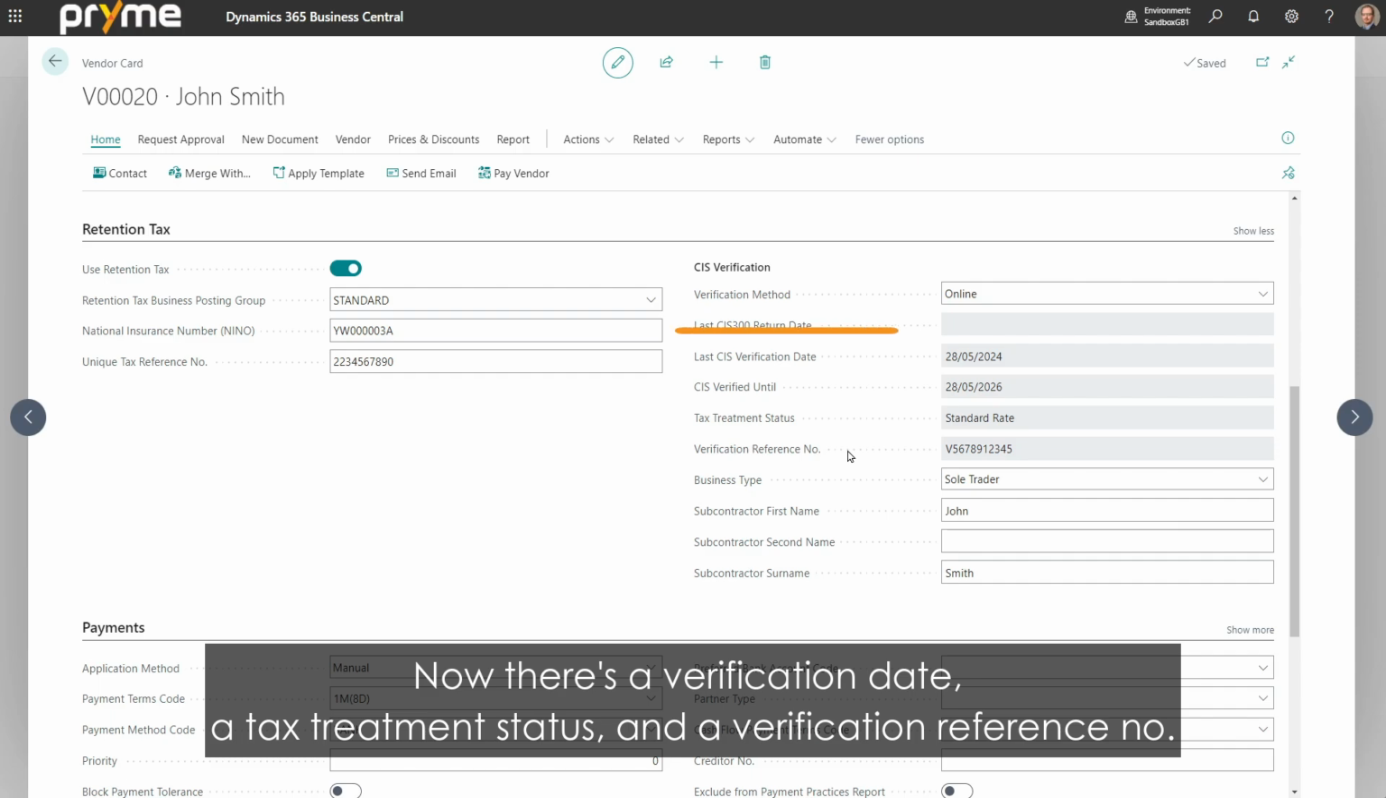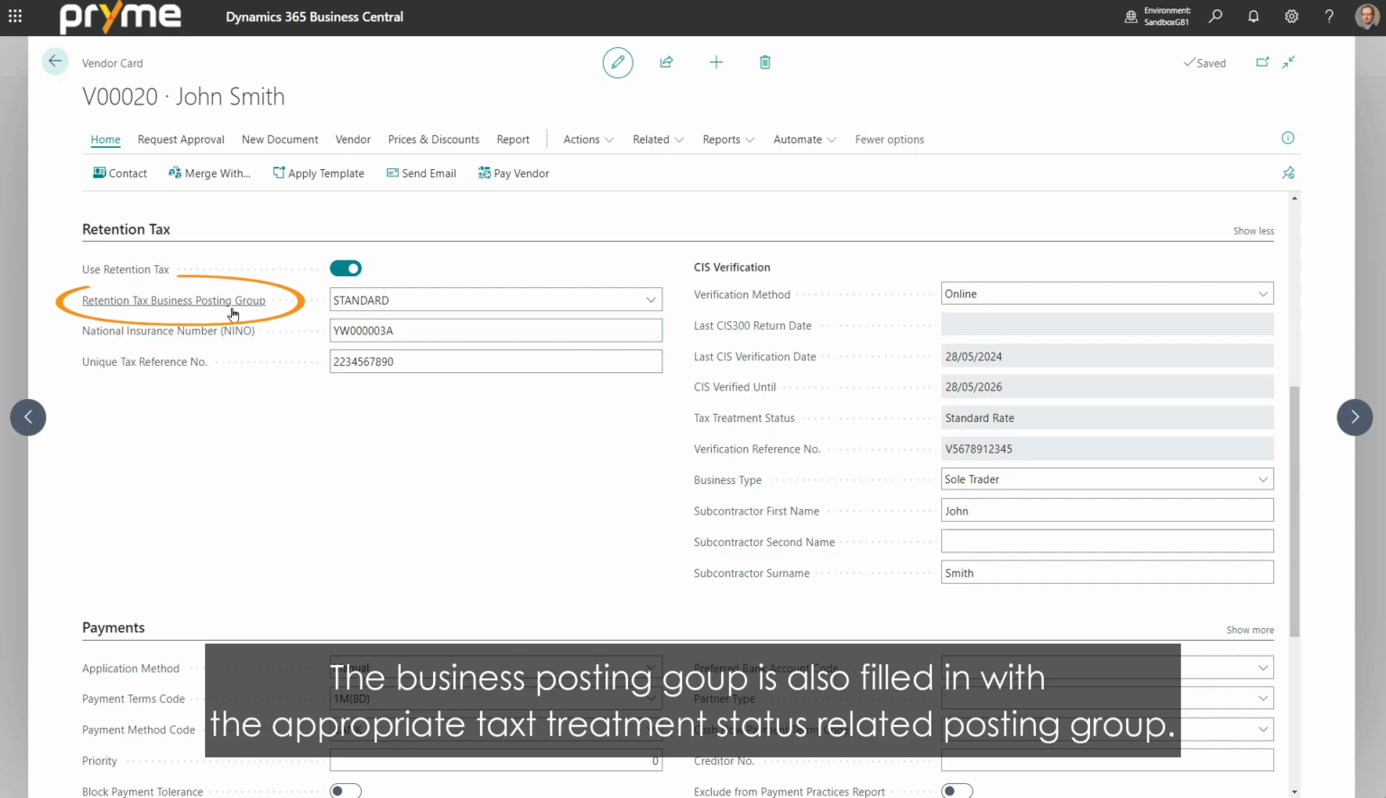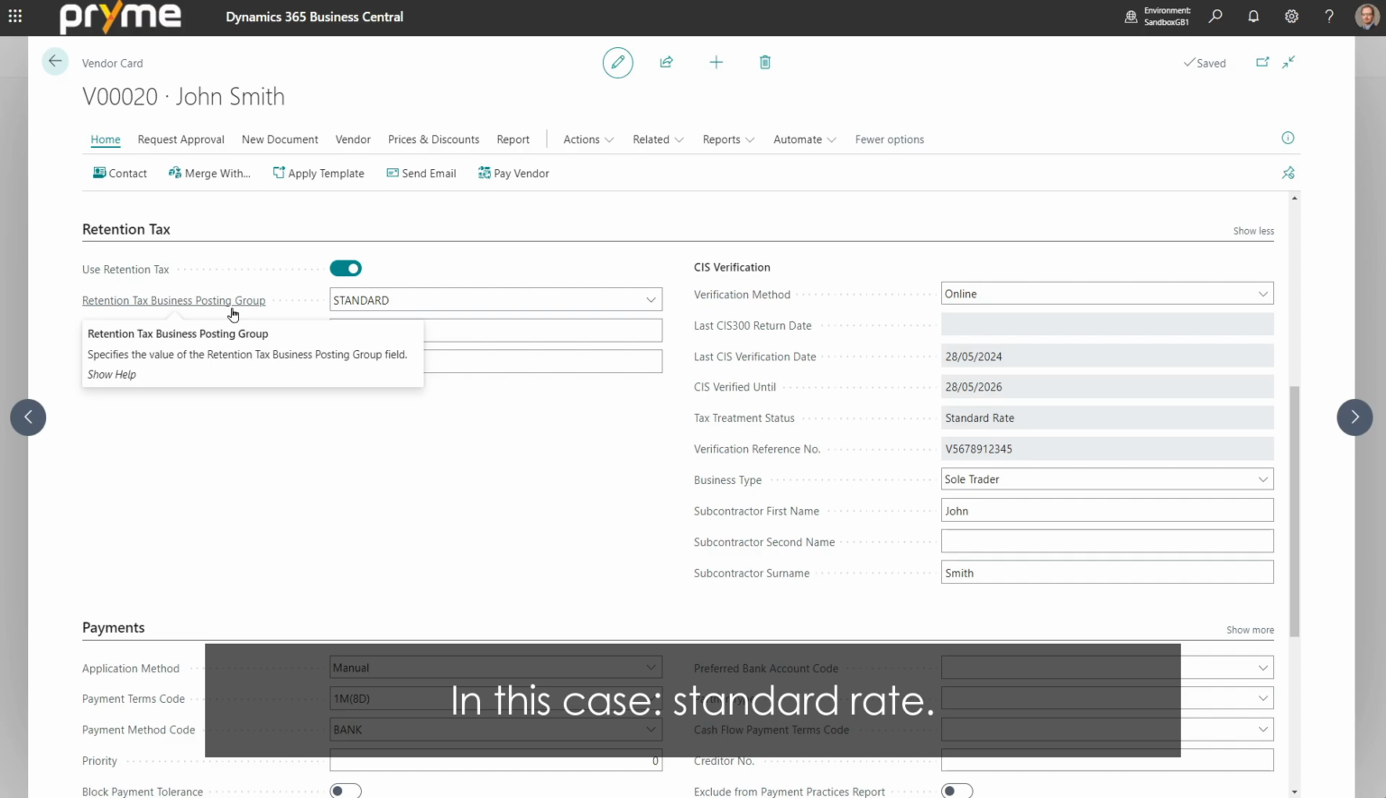I now see that I have a verification date, a tax treatment status, and a verification reference number. I also see that the business posting group is filled in with the appropriate tax treatment status related posting group. In this case, a standard rate.